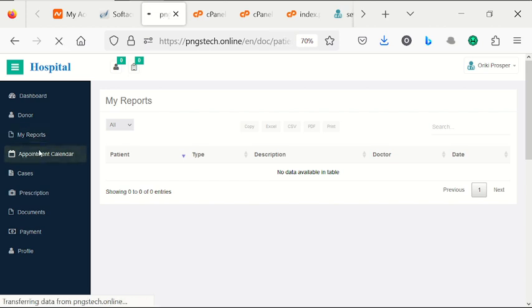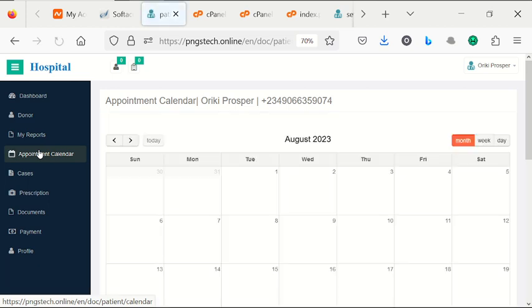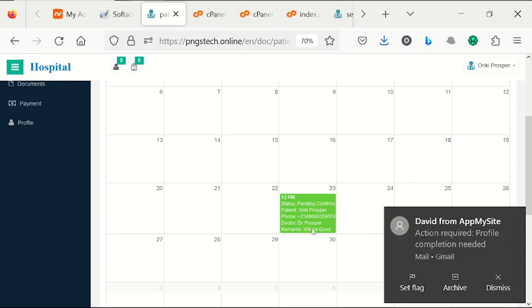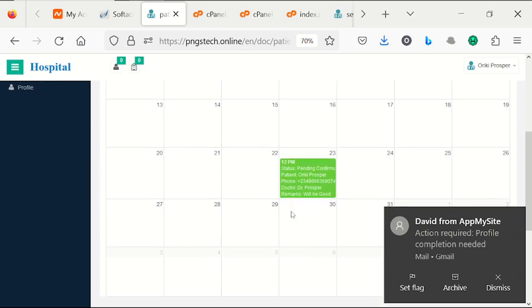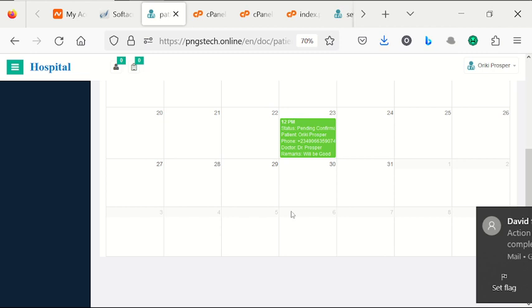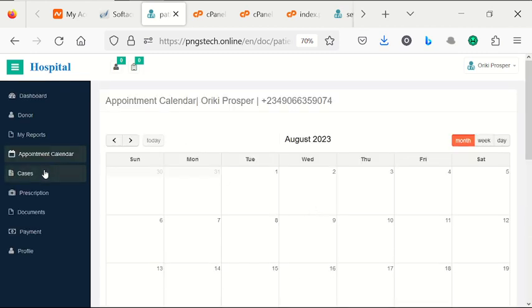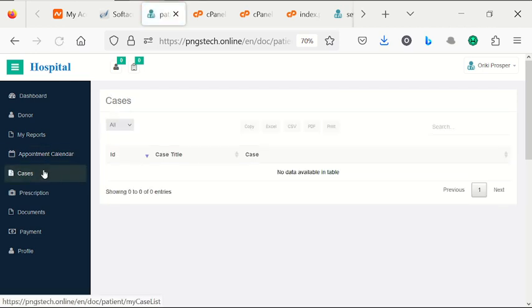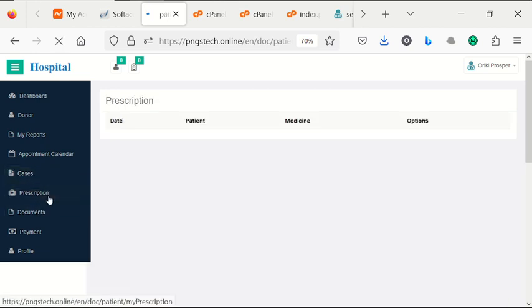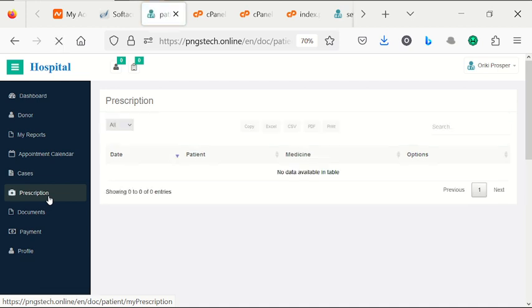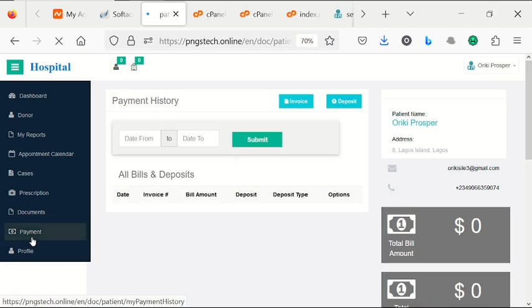So appointment calendar. As you can see, this is the appointment that he made. So this is the appointment, right? So you can also monitor the appointment. So let's see case. So I'm still going to log back in as this guy. So let's see prescription. Everything is actually empty because we haven't done any of those. So let's see payment also. So document.